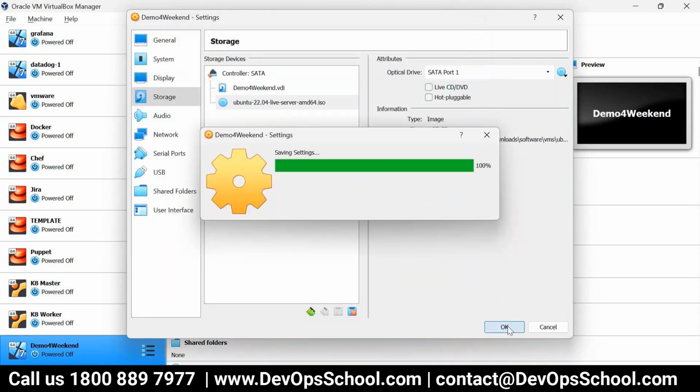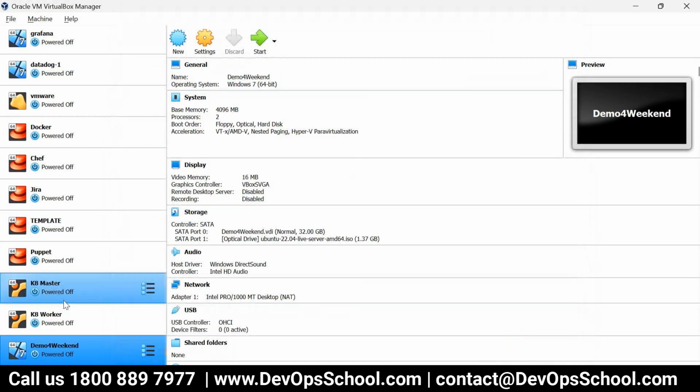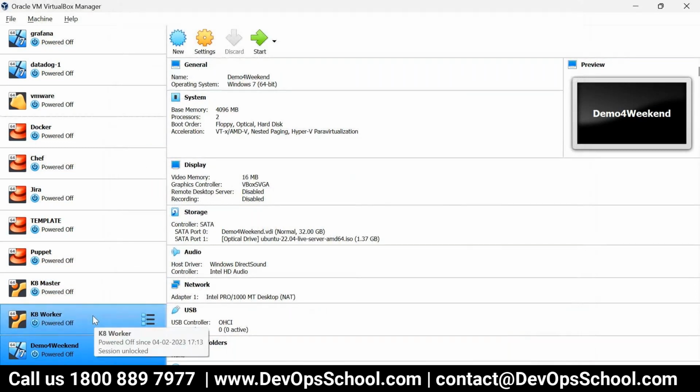That's all. So what you did, you mapped the ISO image in the boot device. So now when you start this VM, you can start, stop, pause, unpause, remove, all this thing you can do. Start it.